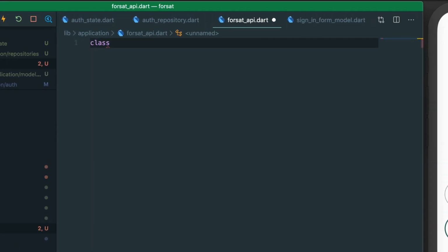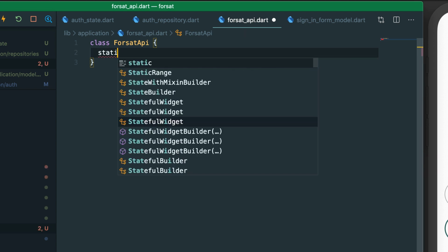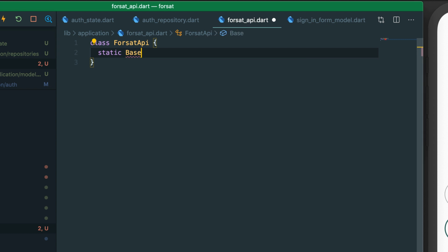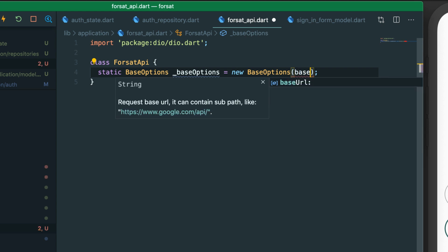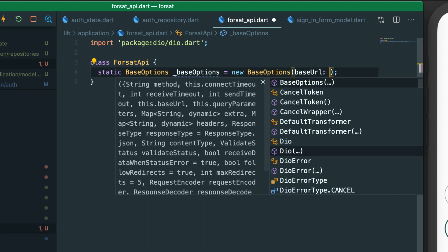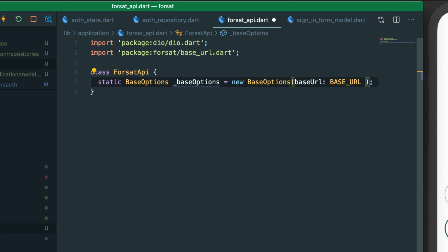So let me create this class. We'll have a class forset API. Here we'll have first of all a static base options. This is coming from the DU package. I'm going to call it base options is equal to new base options. If you see right now, it's coming from the DU, and inside this base options we can put something. The only property that I'm going to use is the base URL, and this base URL is equal to that base URL. Right now you can see how easy it is to use our base URL.